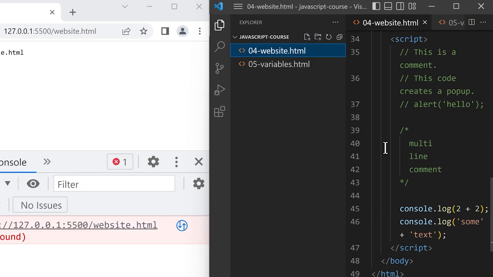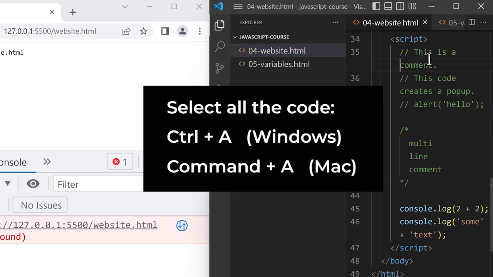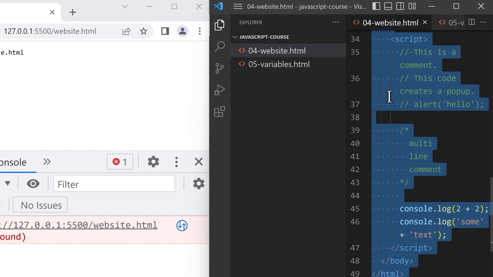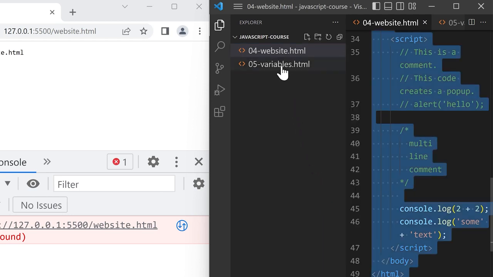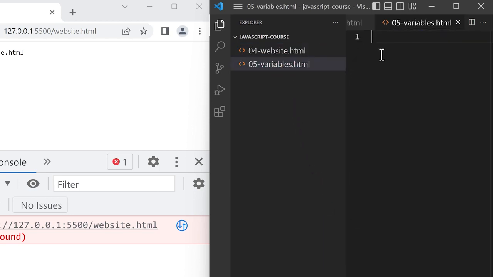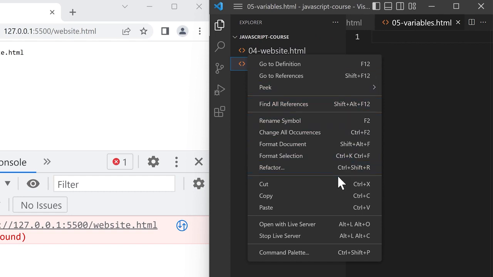Next, we're going to copy all the code in website.html to variables.html. So let's click in this file, and we're going to select all of this code by typing Control-A on Windows or Command-A on Mac. And then we're going to right-click, copy, and then inside variables.html, right-click, and paste.